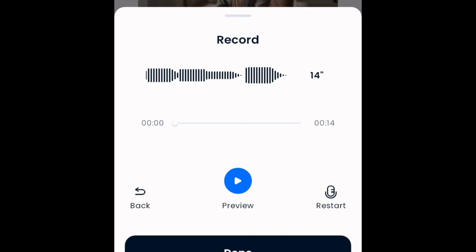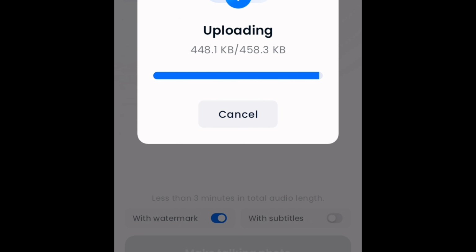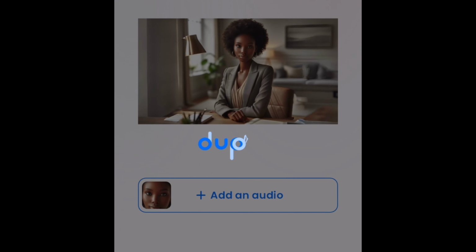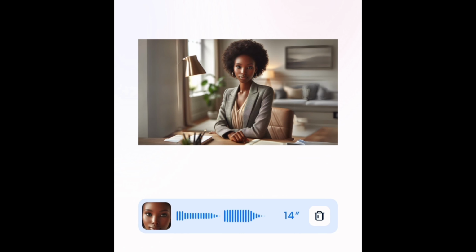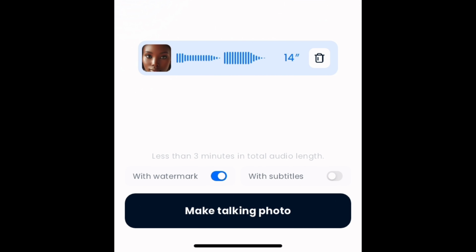Once that's all done, just click on done and it's uploading. If this is your first time using Dub app, you're going to have to register with your email address and a password. And it's at this point it's going to request for that. So because I have used this app before, it's not going to show me that. But if that comes up, just follow the prompts and register with an email address and a password. Once you're done, it will start creating your talking photo. So I'll just click on make talking photo.